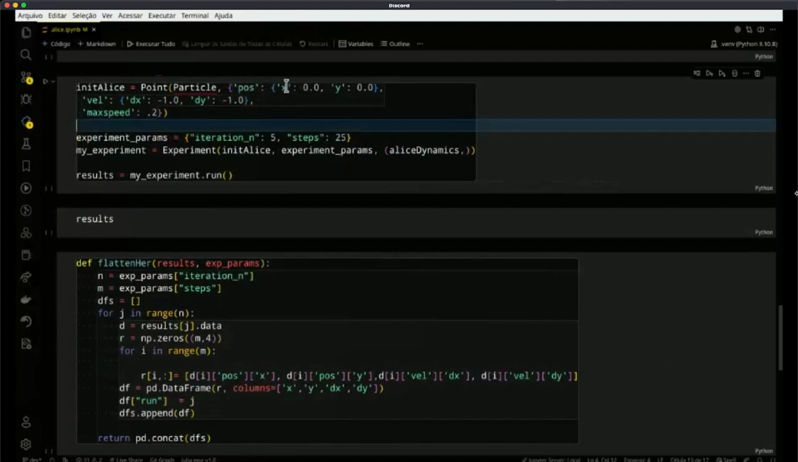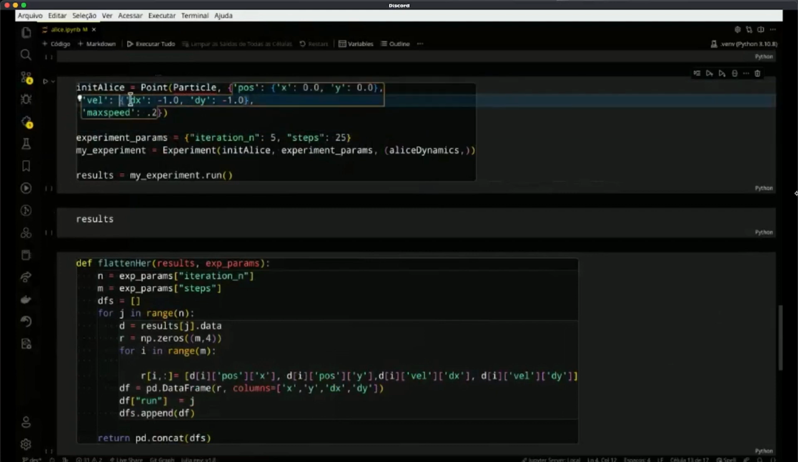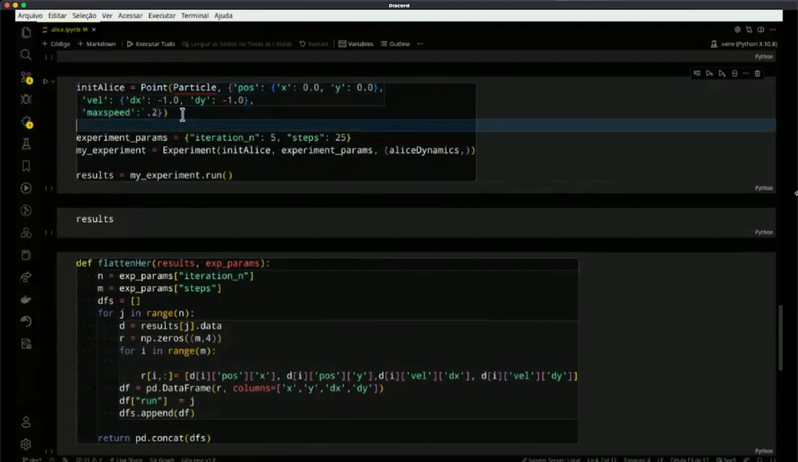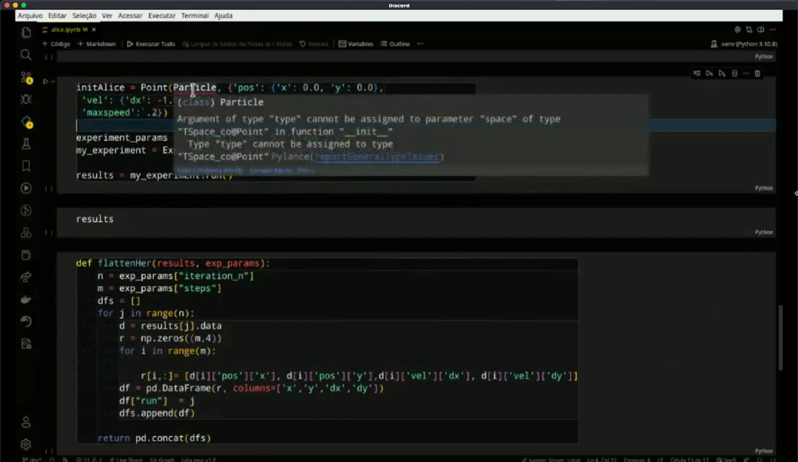So we have pose here with another dictionary because it's a space, and val here with another dictionary because it's also a space, and then max speed is just a float. So you can imagine if we have 3 or 4 nested spaces, it's going to be unwieldy. But anyway, init Alice is basically an initial space, an initial point for the simulation.